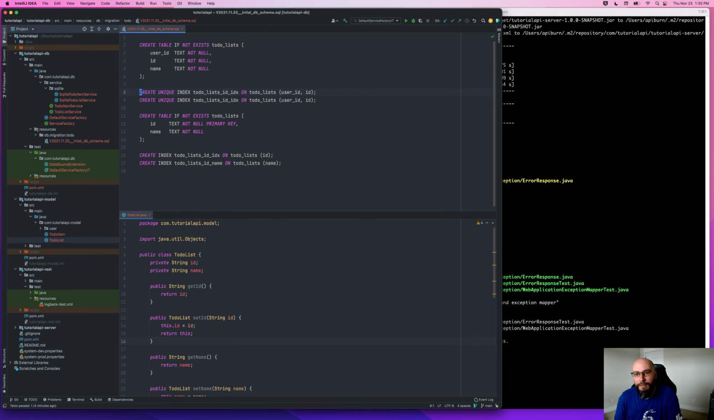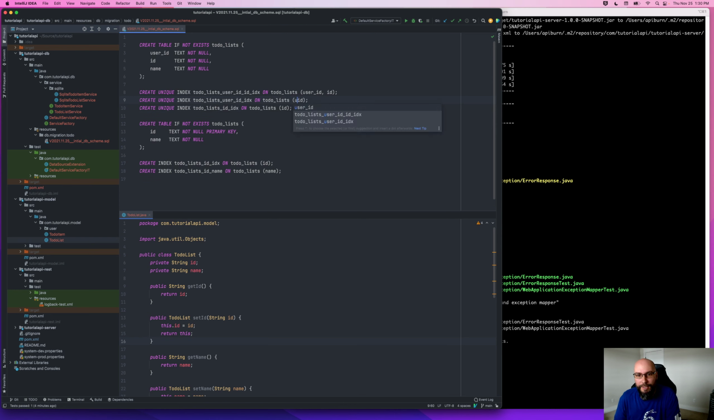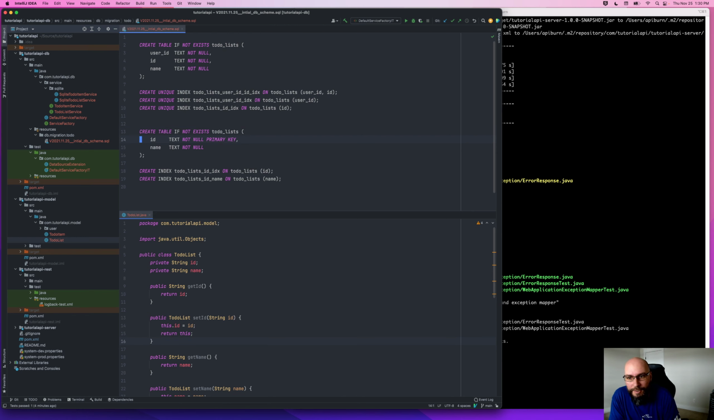So we can create, let's call this user ID, ID index. Then we'll do an ID index and a user ID index. Potentially just having an index on both fields will create child indexes on the individual fields. I'm not sure how SQLite manages that, but we'll go ahead and just create a bunch of them. They're relatively cheap, I guess. All right, so we've got our to-do list.